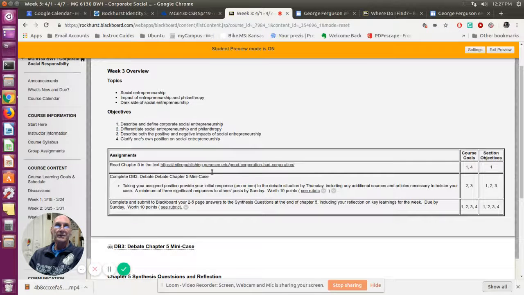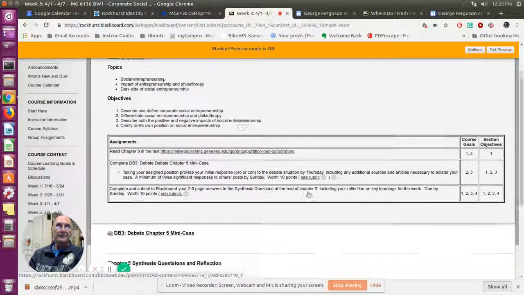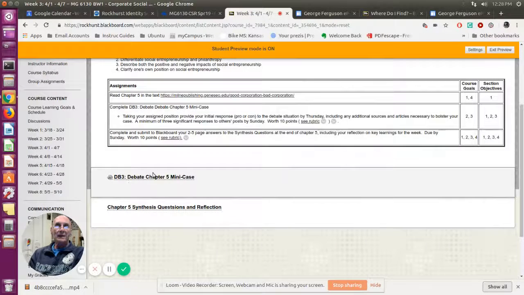So for example, in this one here, the section objective is number 1, describe and define corporate social entrepreneurship, and then the course goals 1 and 4. So you'll have the readings, you'll have the discussion board, and then you have the mini paper that goes along with it. Within each of these, you'll see when it should be due by Sunday, how much it's worth, 10 points, and also you can click to see the rubric as far as how the grades will be assessed. Then you have the link to the discussion board.